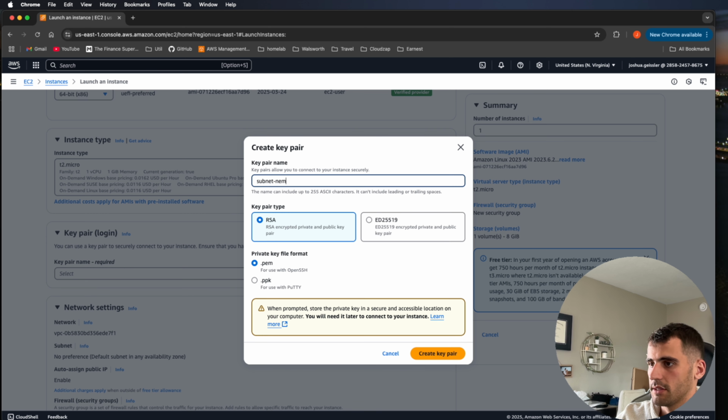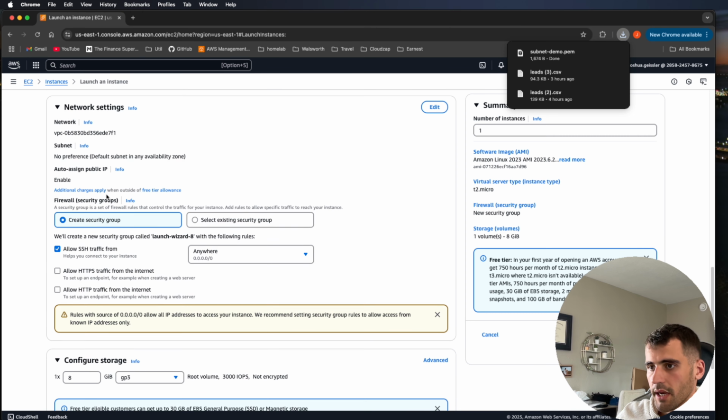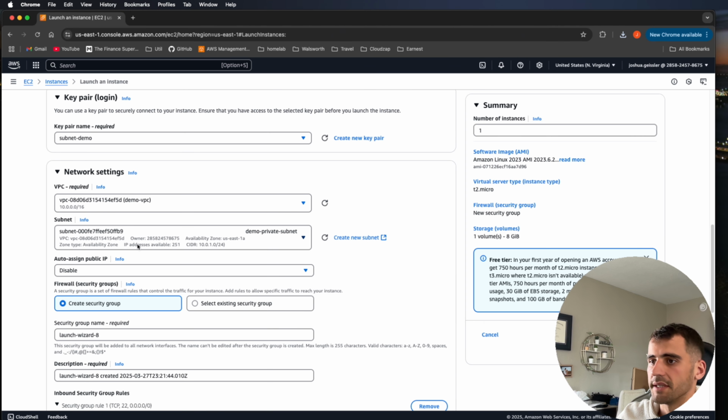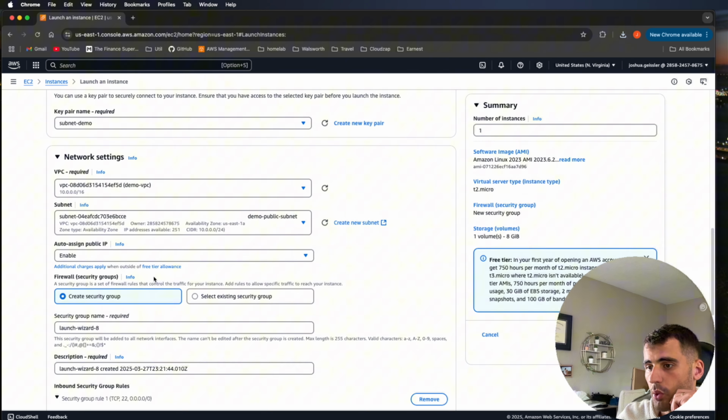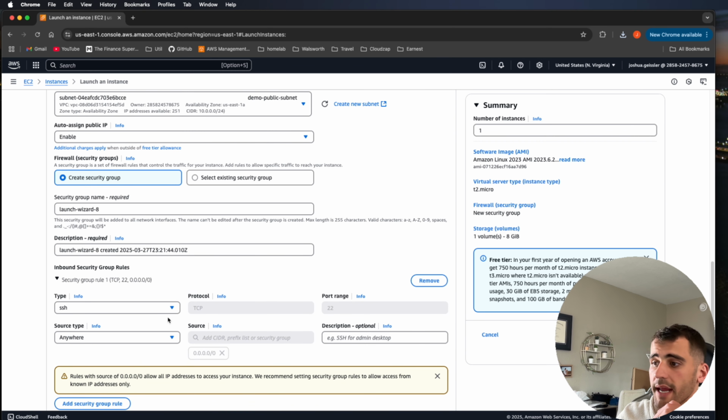We'll call the key pair demo. Go ahead and create that, and it'll be downloaded. Then we'll select our VPC here. Make sure that we're using our demo VPC for this case, and then our public subnet. We will auto assign a public IP because we want that in this case. Then we'll create a security group, and inside of the security group, we want SSH access over TCP from anywhere. So that looks good.